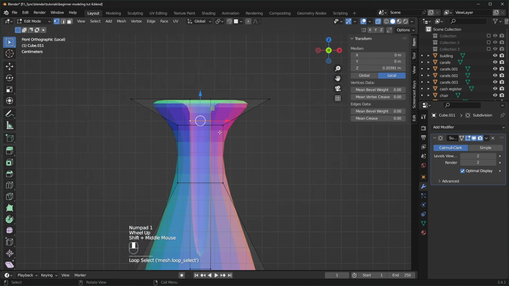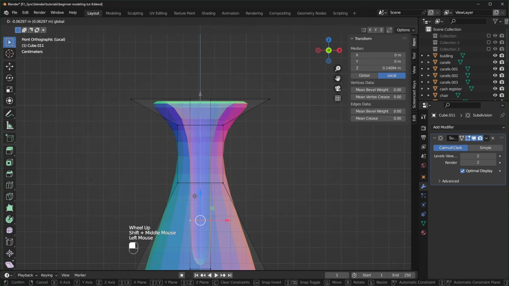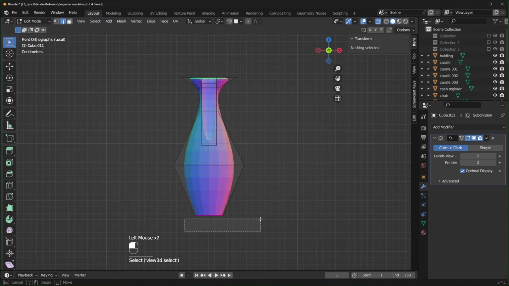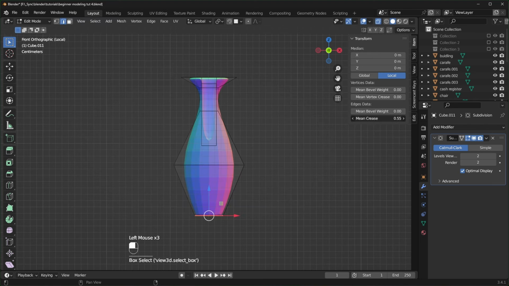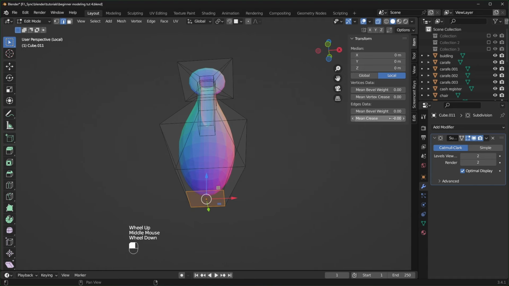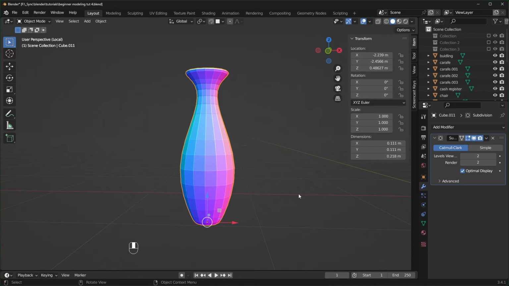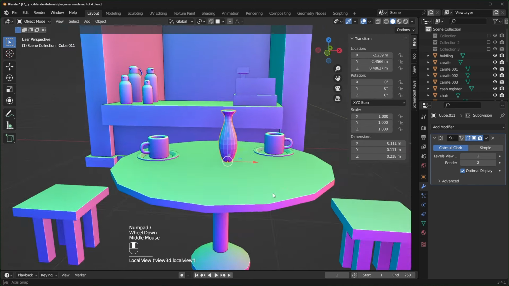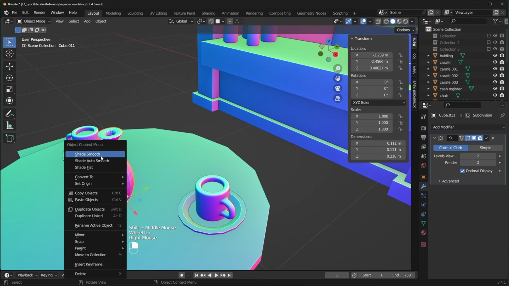It's nice to have this supporting loop right here, because if you don't have it, then you can see it gets very round. Actually, let's select the bottom right here and turn the mean crease all the way down. And instead of using this option, let's just inset the bottom so that it has a slight curve to it. And now it's not completely sharp. Press slash on the number pad to bring everything back. Let's right click this and shade smooth.